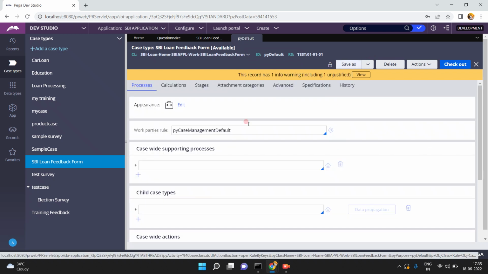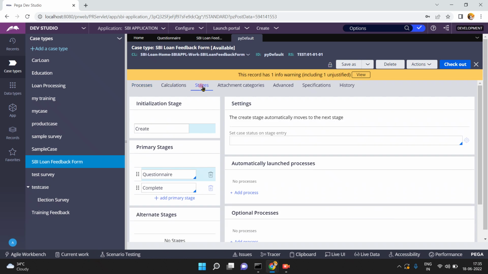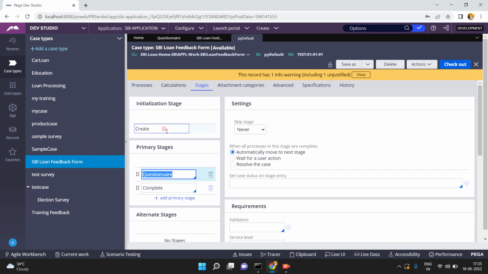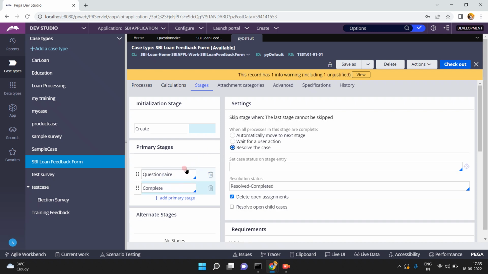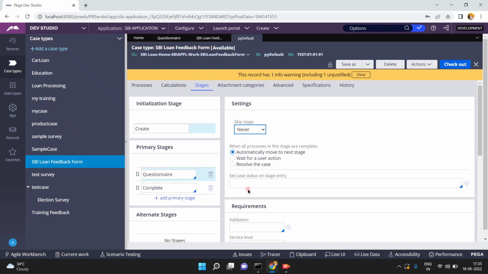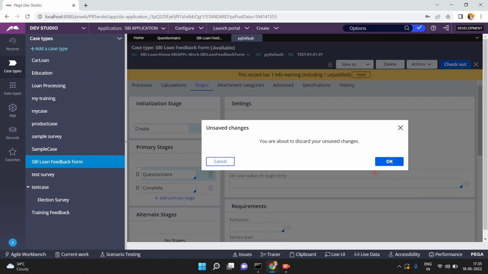How many stages does it contain by default? Go to the stages here. By default, PEGA is creating two stages. One is questionnaire, the initial stage is create, and the other is complete. Skip stage is never, there are no conditions, etc. When you click on complete, it resolves the case. When you click on questionnaire, the case is not yet resolved. That means internally PEGA created one case type.